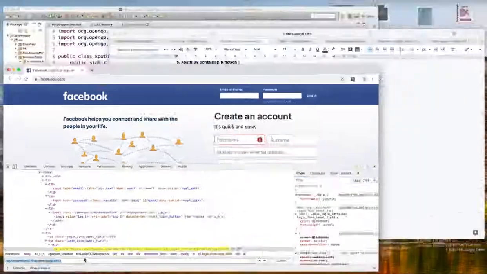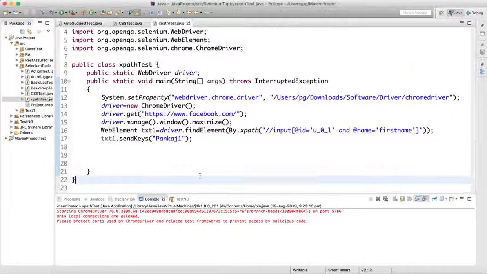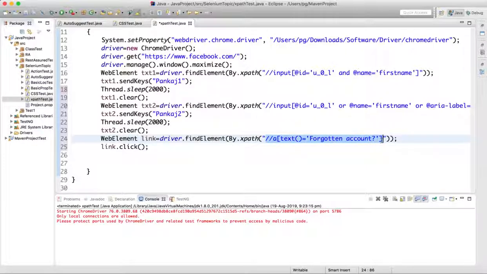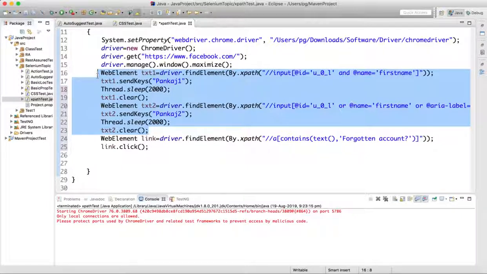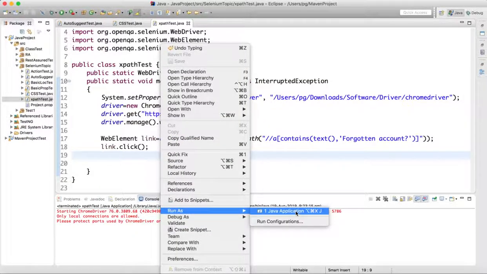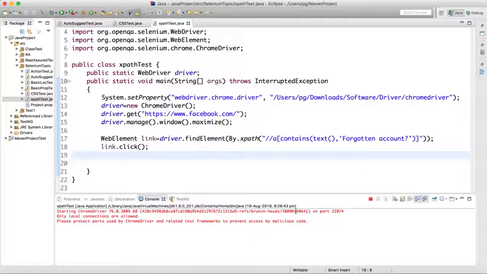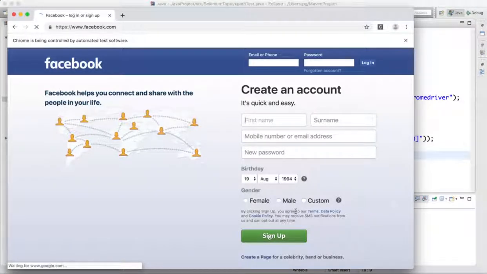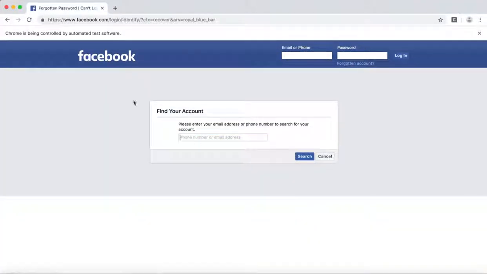Now I'll try to click here by using this. I'll just copy paste the forget link here. This time I'll just remove this one around. Now this will open the Facebook URL and just click on that link by using contents text. I'll just run this, it will open and click on the forget account link. Just see, forget account, yes, perfect, it worked perfectly, right?